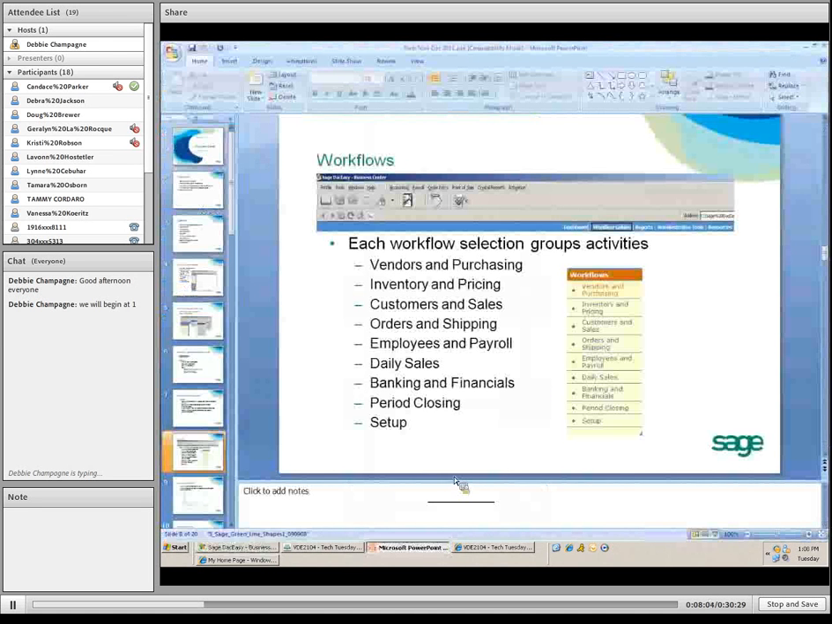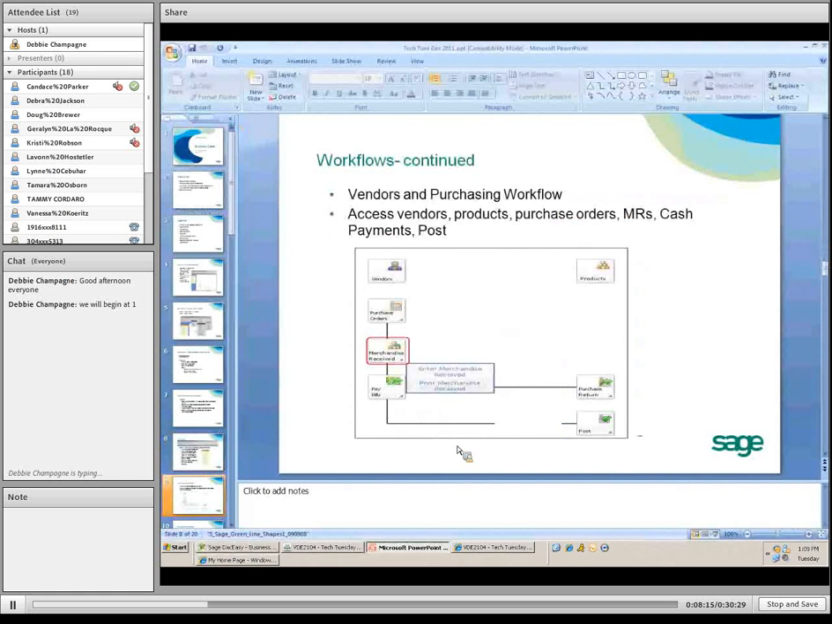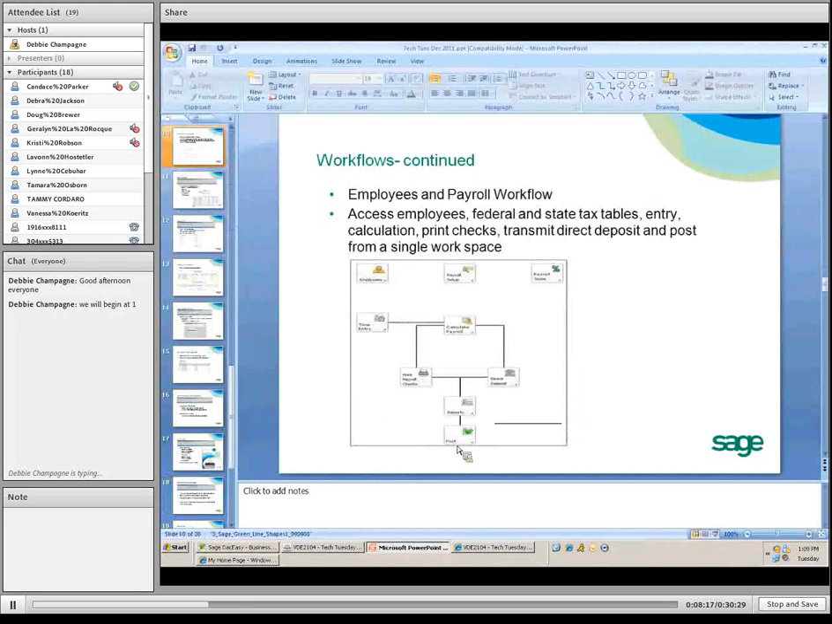Jump back to the PowerPoint. So any questions on each of the workflows that are offered in the Business Center? Again, this is just going over the workflows.